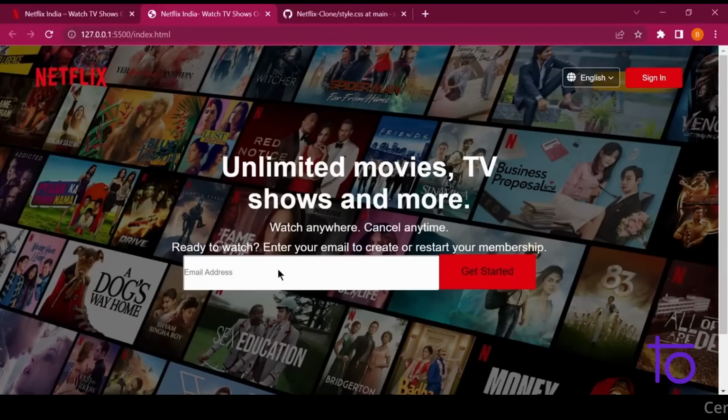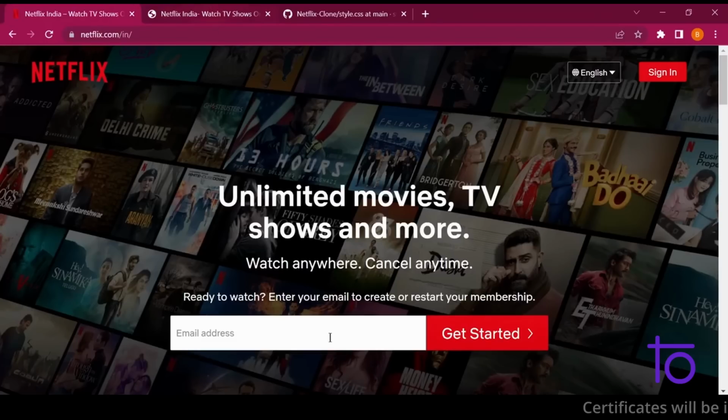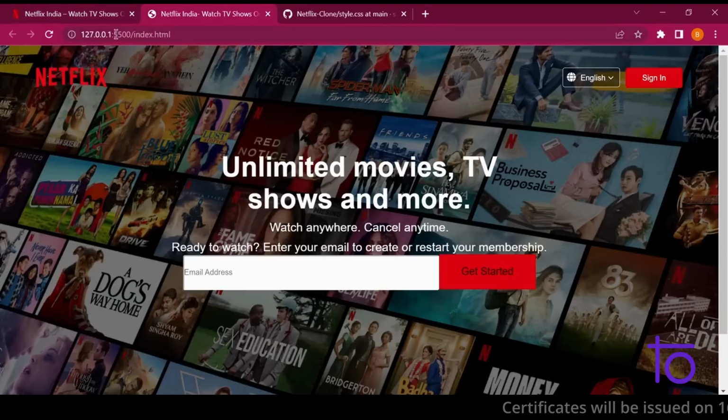So let's see what our page looks like. Alright, so the email address and the get started button are perfectly aligned here. However, the get started button is white in color and we still have black here, and we have this symbol missing. So we'll add that.